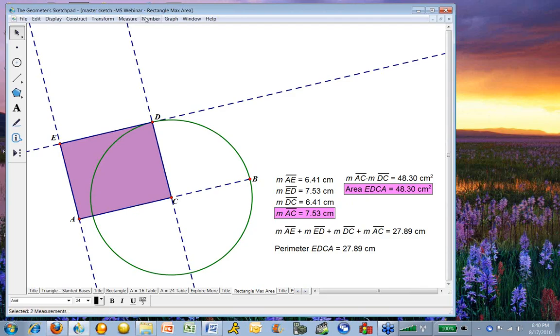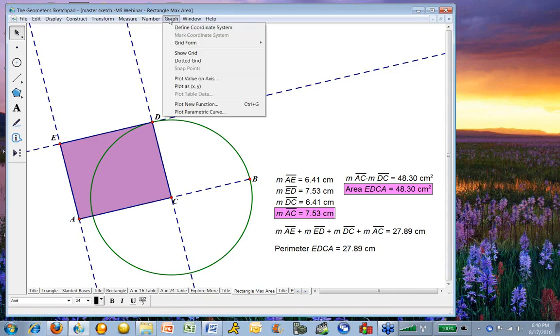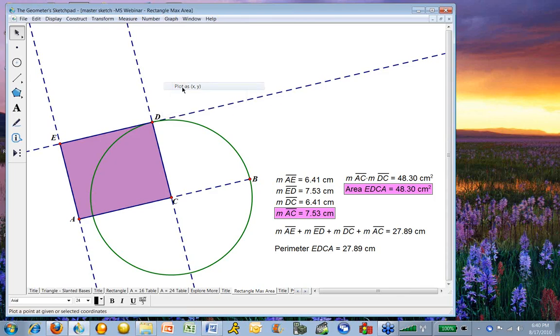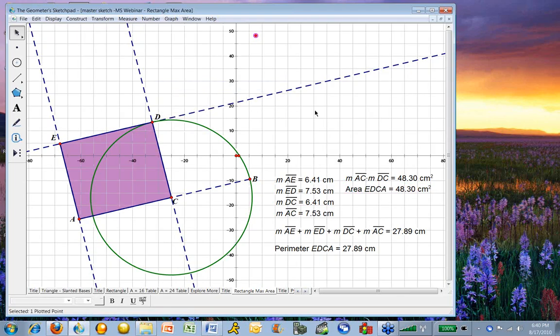And when I go up to graph, I have some options here. Plot as xy is now an option because I chose 2 variables. So I'm going to choose that right now. What that does is automatically put a grid up for me, and it plots a point. It plots the current value of AC and the area, which is right here. And how do I know it's a current value? Well, I could also measure its coordinates. So notice the point is highlighted right now.